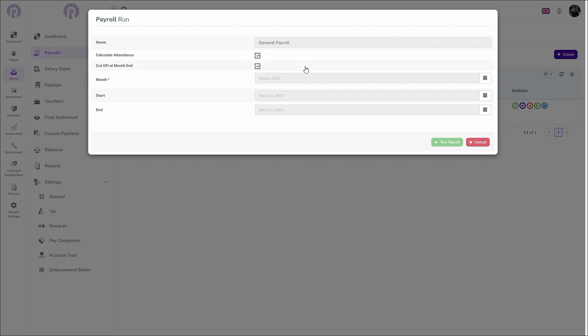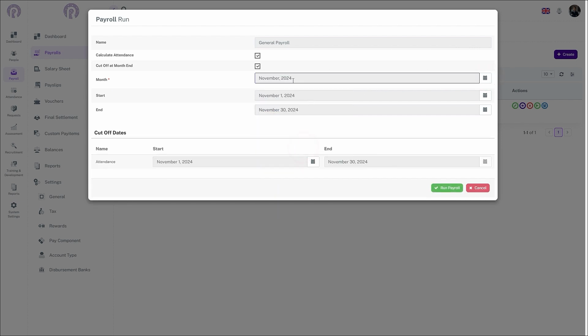Now month, select the month from which you want to run payroll. Here I'm selecting November 2024. The system will automatically fetch dates because I used the default setting while creating payroll. Now you can see there's another field for attendance calculation. It is related to the cut off month-end checkbox.